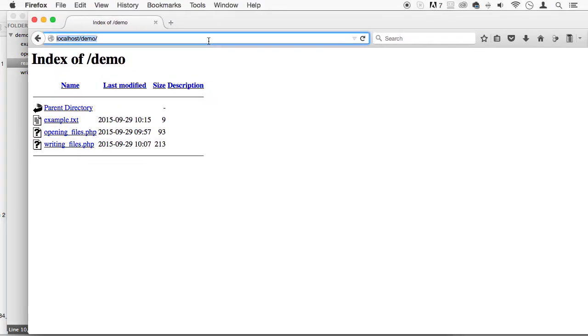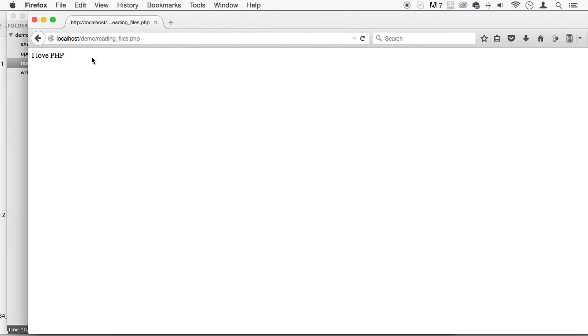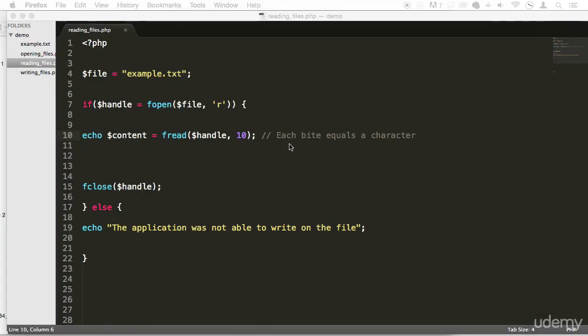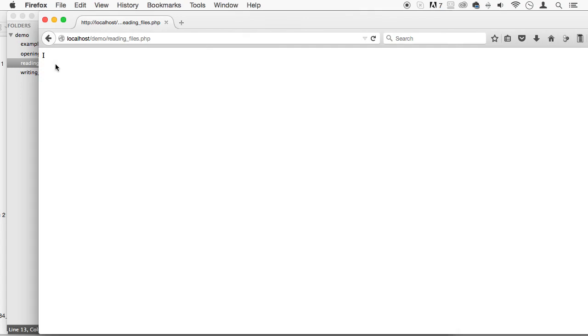Let's go here and let's refresh, and we see this. It says reading files. Let's go ahead and try to read that. All right, it says I love PHP. But if I take this and I say I want to read just 2 bytes out of it, which is 2 characters, I come here and refresh, it just reads 2 bytes, 2 characters.